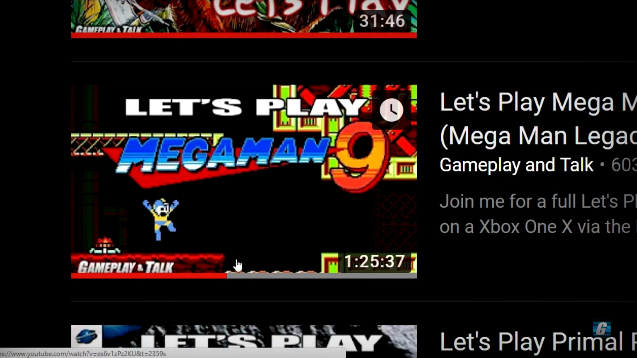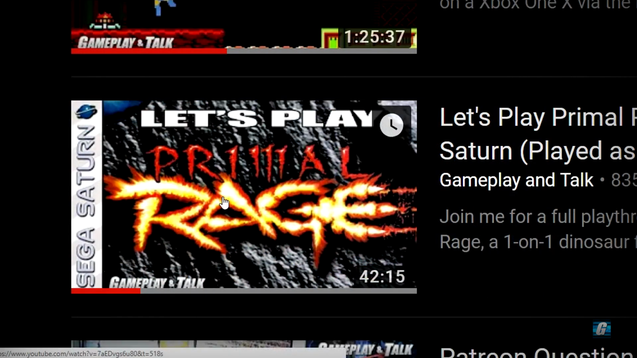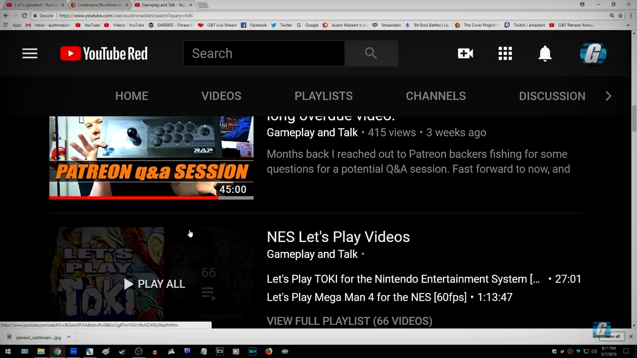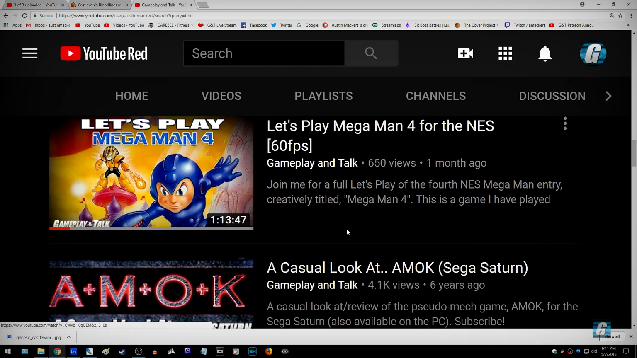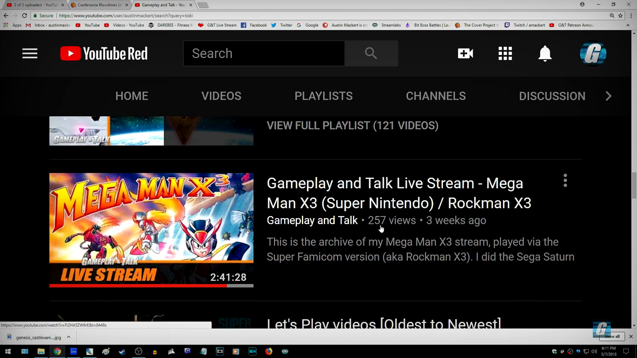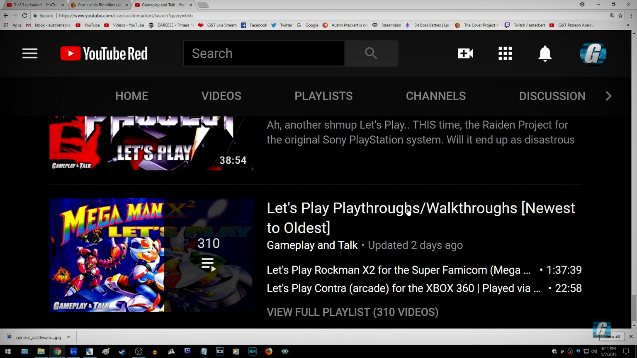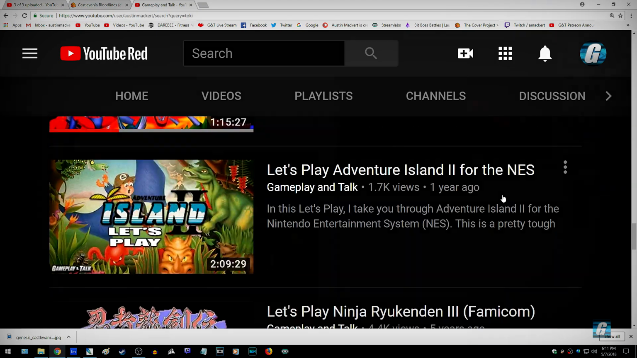Like here's Mega Man 9. I don't know why this is popping up, but no system logo right there. Primal Rage, sometimes what I'll do for certain systems, say like Sega Saturn, I'll just take the Sega Saturn bar from a box and shrink it down. I also do that for my Mega Man X4 Let's Play, which was a little while ago, and it doesn't look like it's going to pop up.